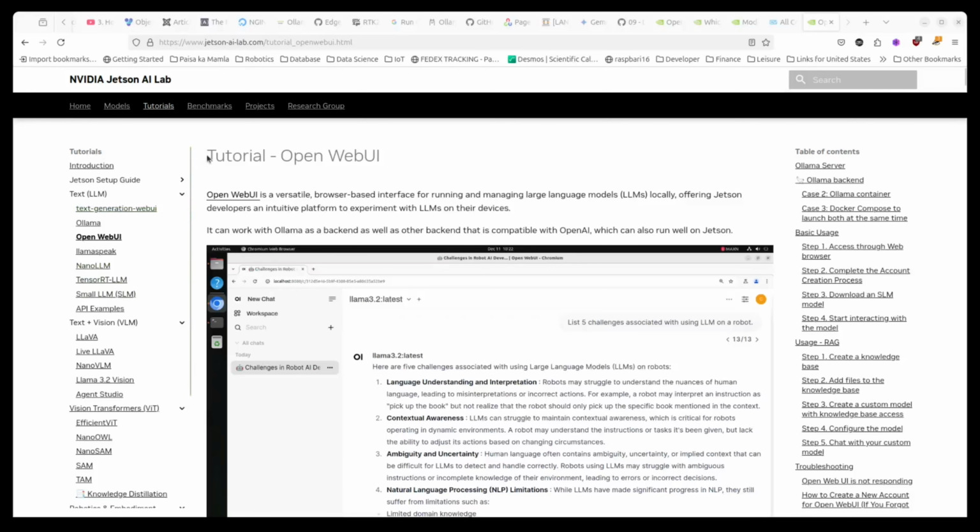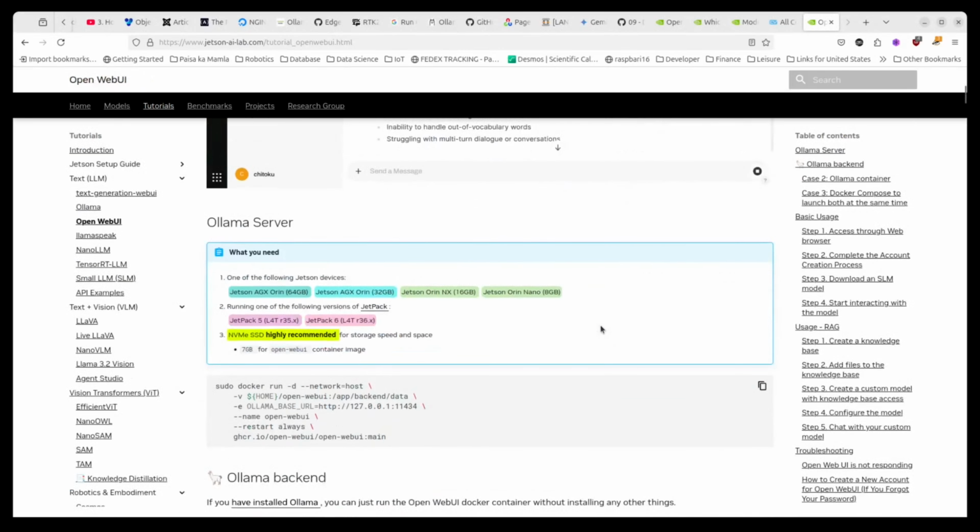Before we can run the Open WebUI tutorial, we have to fulfill a few prerequisites. The first one is obviously the fact that we're running on an Orin Nano. Secondly, running Jetpack 6, and of course we need some adequate storage for the container and the model spaces, so we need an SSD.